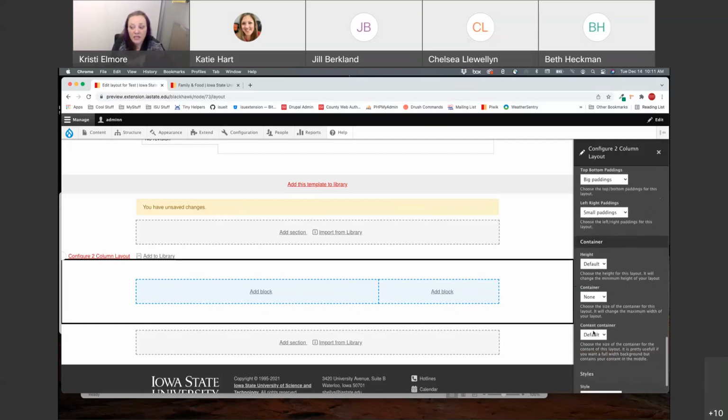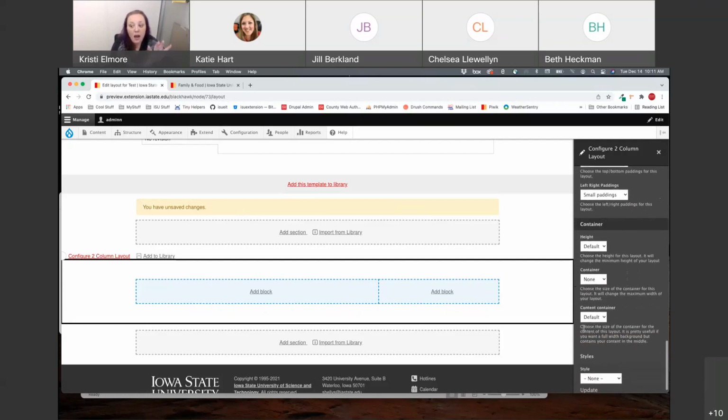There's also container options, which is the actual content container. I've not had a need to use any of these, but the details there are very specific. So they tell you exactly what each thing will do, such as the height of the container. You can choose the height of the layout. It changes the minimum height of your layout. I wouldn't suggest doing this just for accessibility and responsiveness. But you can adjust things.